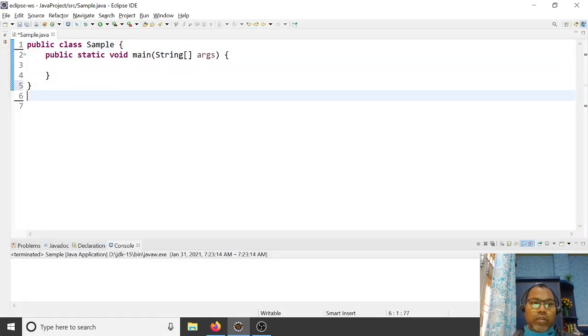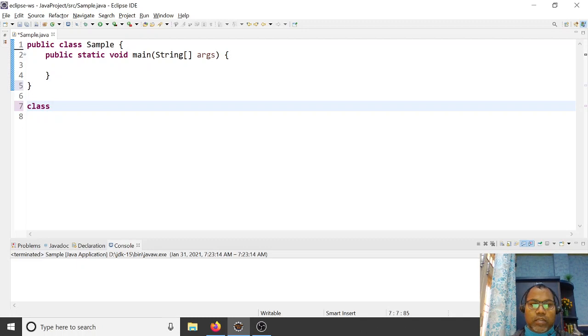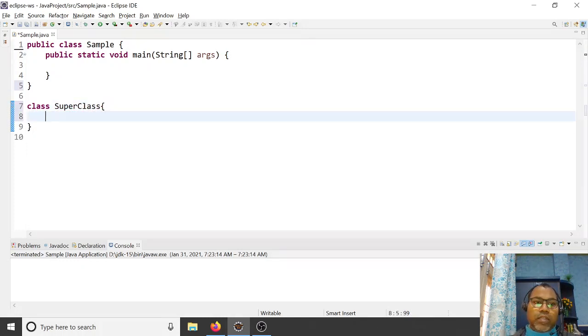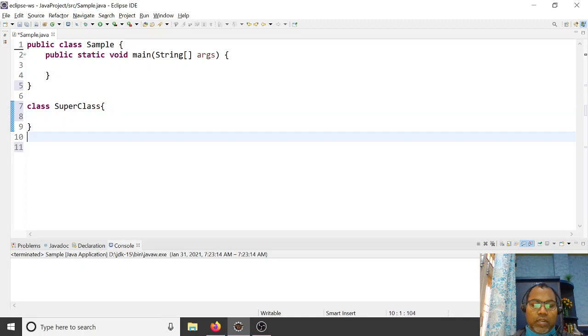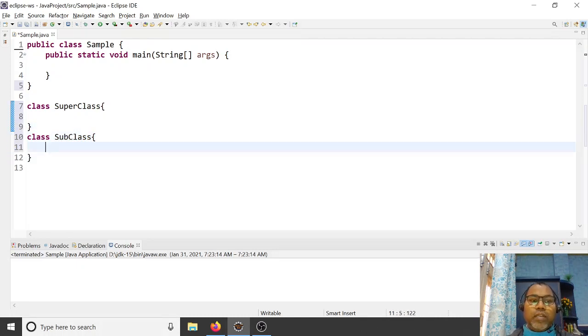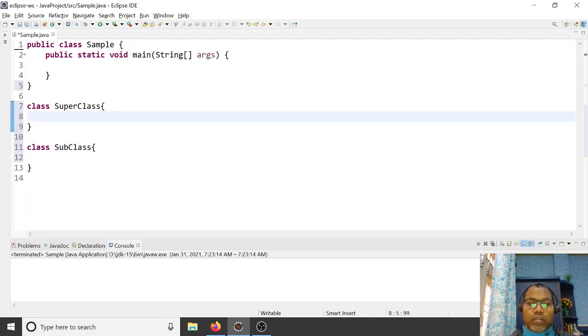So let us say class superclass. This is one class, and similarly you can write a class subclass. So these two classes are independent. How do we inherit the properties of this class?